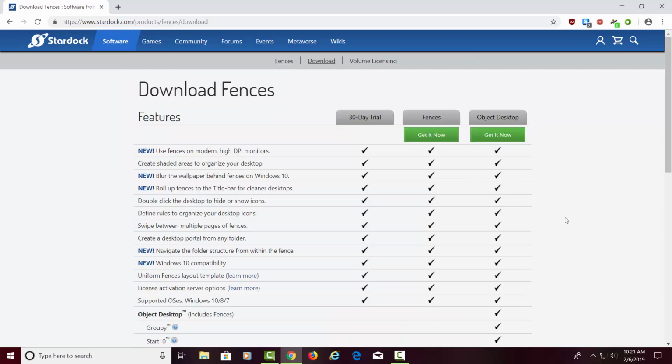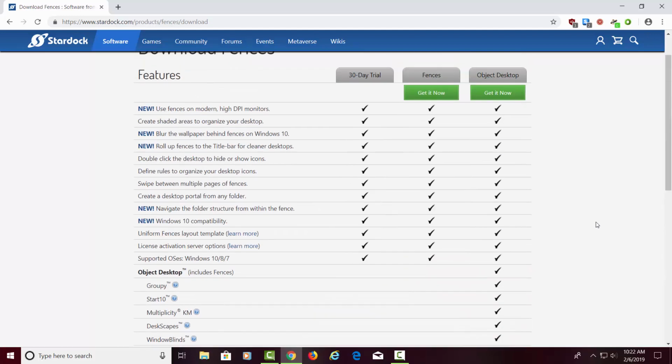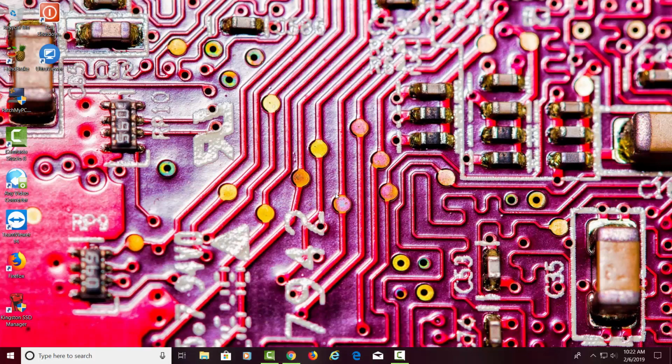It's pretty inexpensive. Like I said, the free version will last you for 30 days, but the paid for version will run you $4.99 or $29.99, depending upon the options that you want to go with. But in any case, that's how you arrange your icons and auto-arrange your icons.